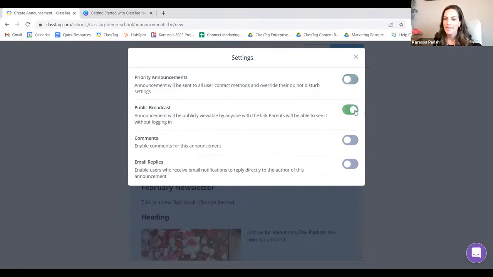The next one is making it public, and I will show you just in a minute what you will do with this, but this is going to allow you to take a link and share it wherever you want on any social media page, public website, anywhere else, and it'll direct them back to this newsletter without requiring them to log in to see it.